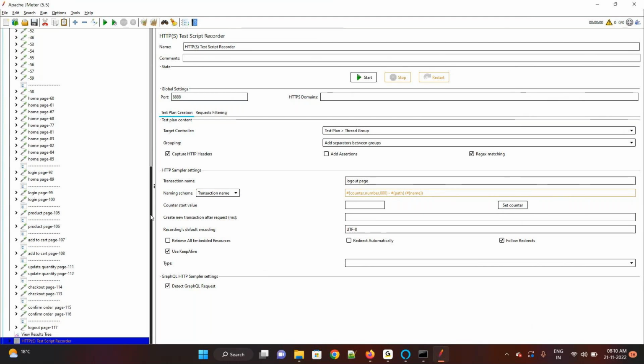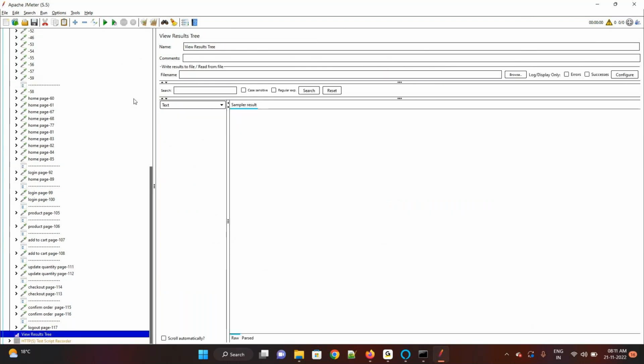There could be some chances like we could miss a scenario or the application may not be responding properly. So what we have to do now, we have a View Results Tree. This component always gives the output of a script. Whenever you run in JMeter, this will give the output with a response and request, I mean what we sent and what the server is giving.